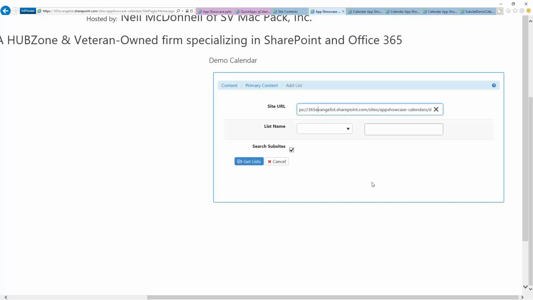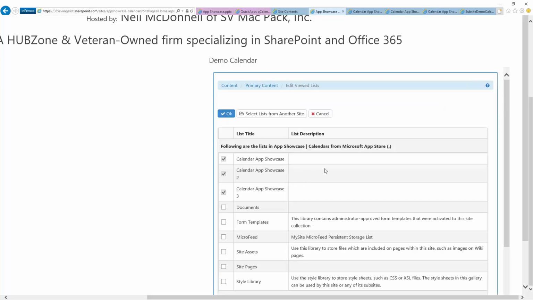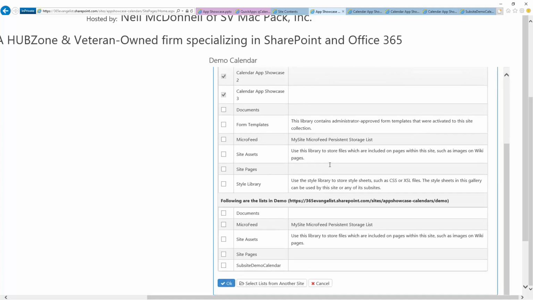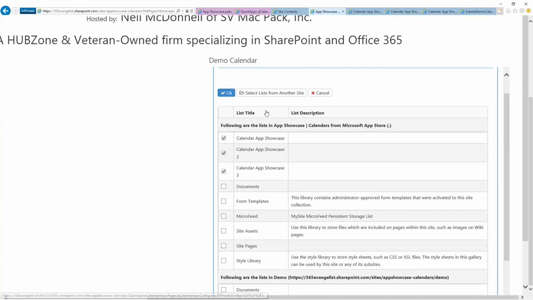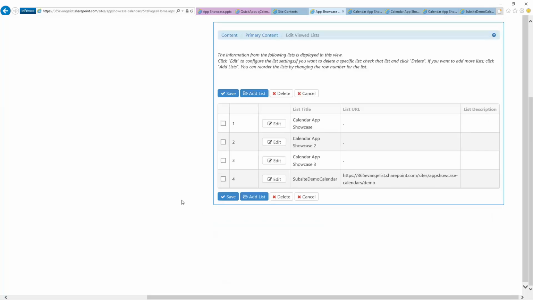Actually, I'm going to try to get rid of this just to see how intuitive it is and see if it just searches. You see how it says search subsite? Let's see if it goes down and searches it and finds it. Okay, this is cool. Look at this. So this is really a great app. I'm starting to like this a lot, where it's loading the lists on the top level, and then it came down and said it found a demo site here, and we also have a sub-site demo calendar, which is the one I wanted. I'm going to say OK.